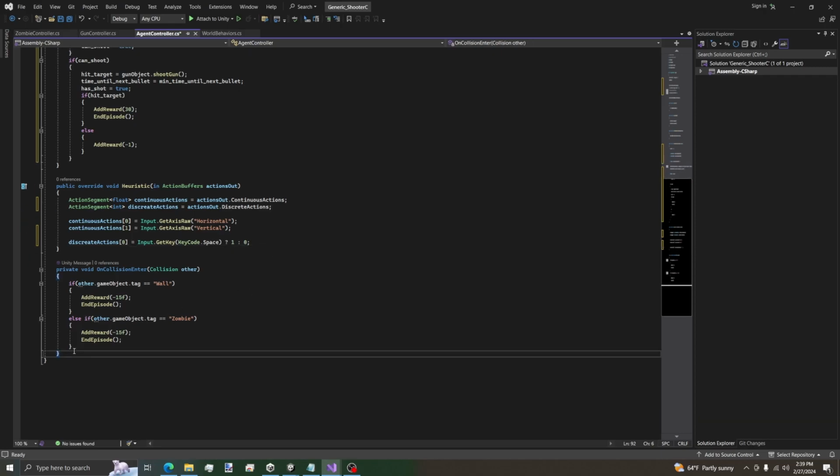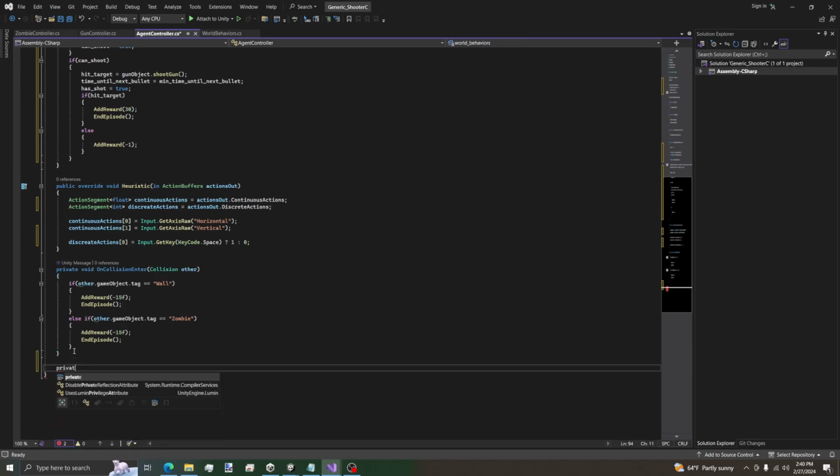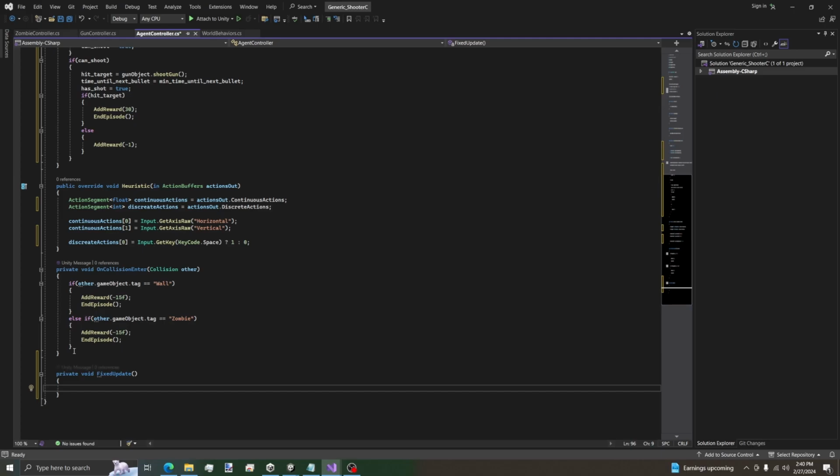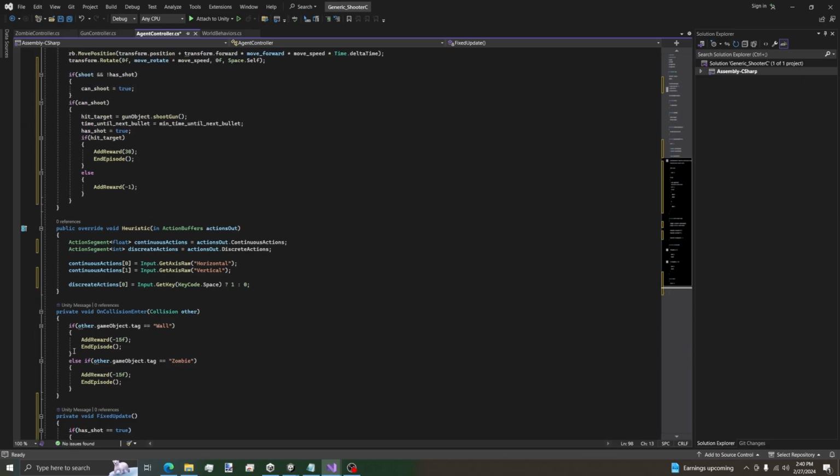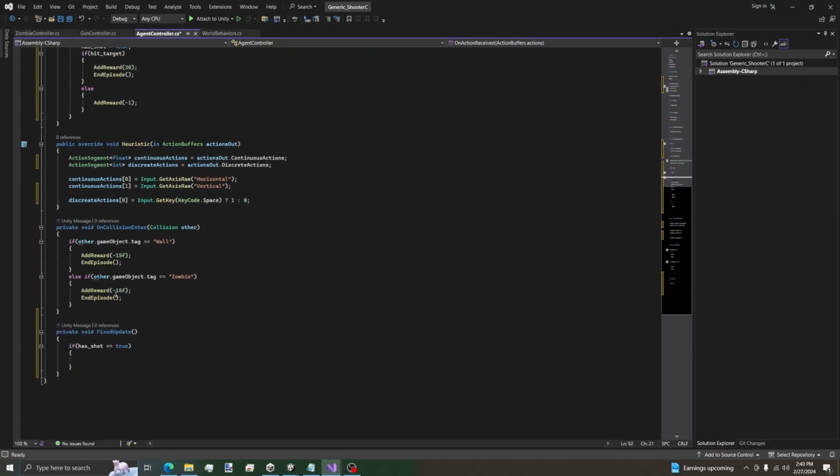And the very last thing that we want to do in order to keep track of when we can shoot is to have a new function, private void FixedUpdate. We're calling the FixedUpdate function. And if has shot equals true, you could, I suppose, just do if has shot, which we've done before. It's just looking for if it's true.